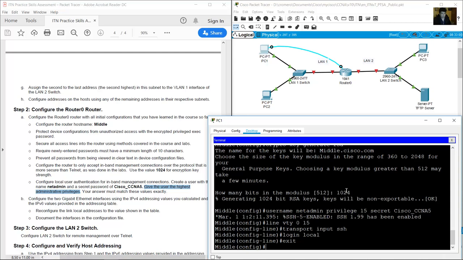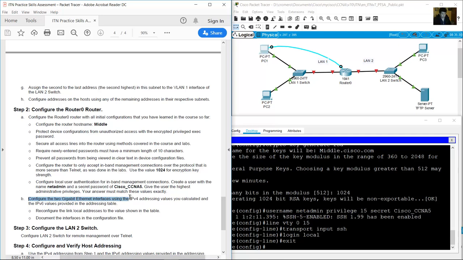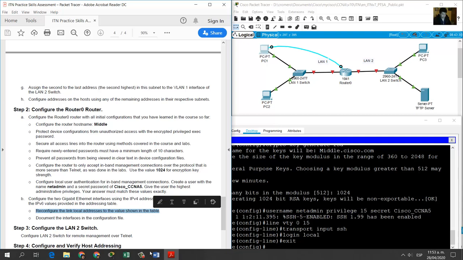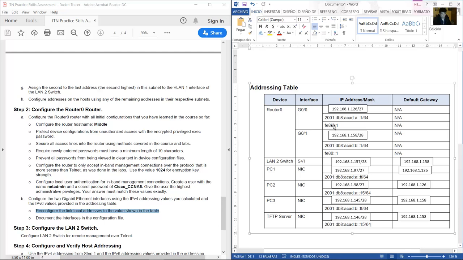Configure two gigabit Ethernet interfaces using IPv4 addressing values you calculate, and IPv6 values provided in the addressing table. Reconfigure the link local address with the value shown in the table. Okay, use this link local address FE80::1 on gigabit 0/0, and also for gigabit 0/1. Document the interfaces in the configuration file. Set the default gateway on PCs and also on the server. Use the link local address of the router interfaces for the default gateway.